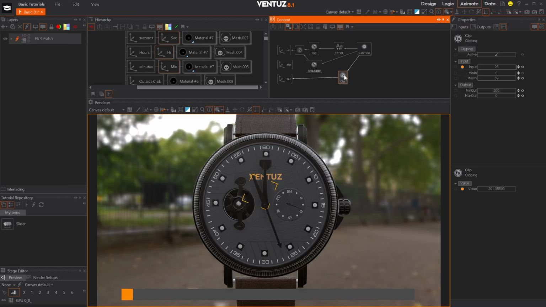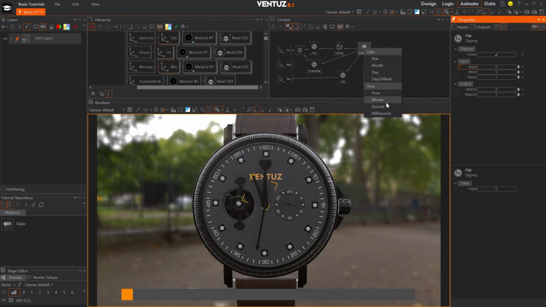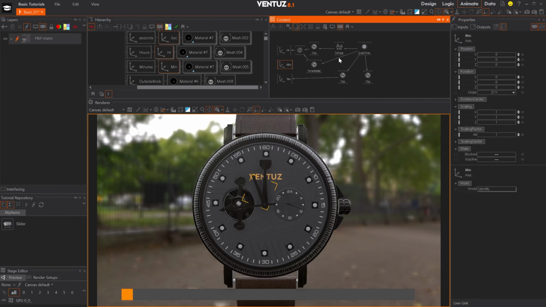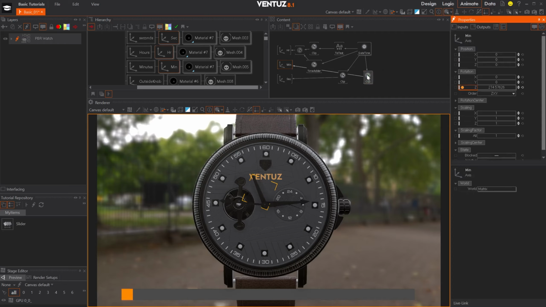For our minutes, we can do the same. Insert a new clipping node, bind the minutes from the date time to the input right here. The min in will be a 0, and max in a 59. And again, 360 to 0 on the outputs. Bind this to the min axis, and that's it. We now have a fully working watch.